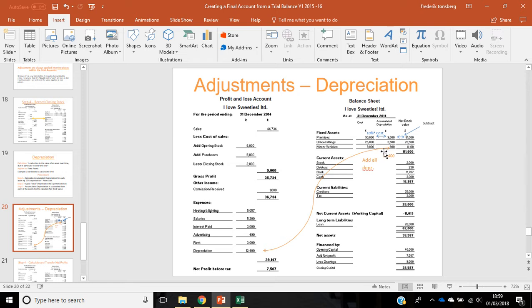What is left to do is to calculate the net book value up here. Our net book value is the value of our assets after we have accounted for the loss of value that they have incurred. So in the beginning of the period, our premises was worth £90,000. They lost £9,000 of value this year. So at the end of this year, they're worth £90,000 minus £9,000, £81,000. In the beginning of the period, the office fittings was worth £25,000. They dropped £2,500 in value.